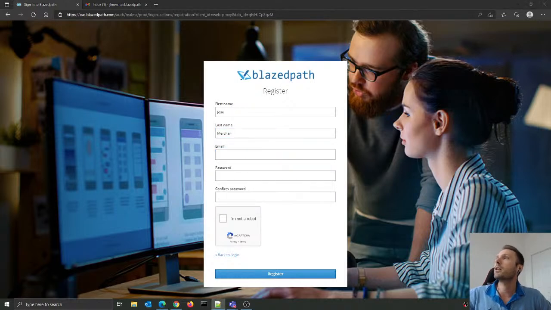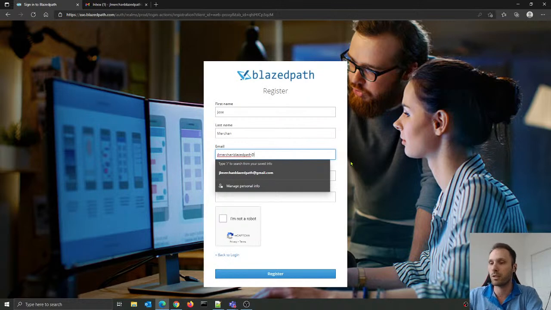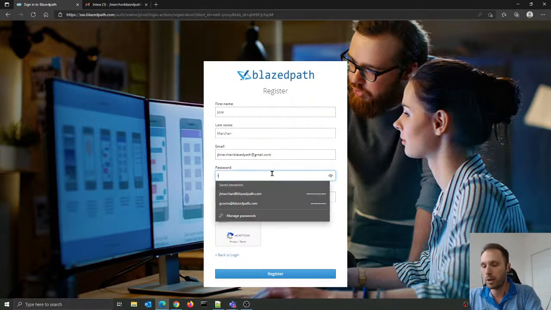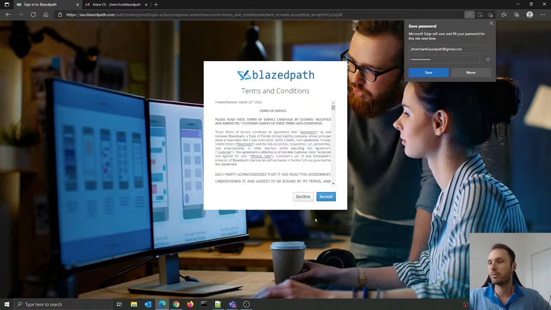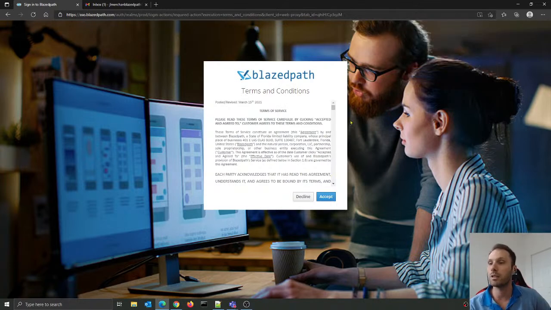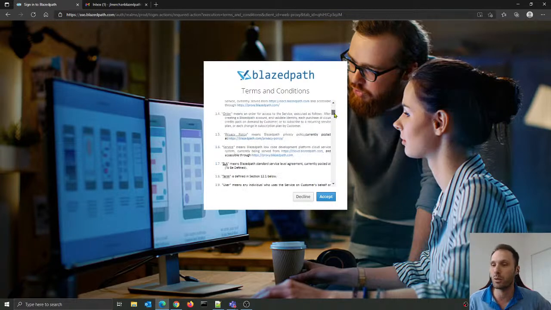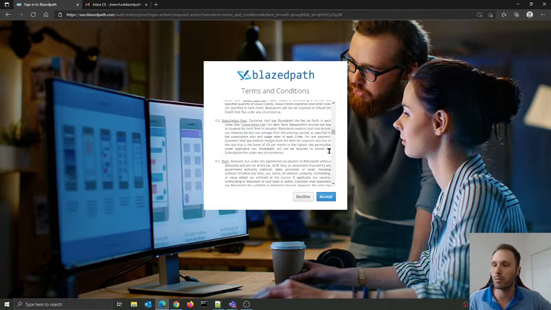I'm going to type my email. This is the email I made just for this example, jlmarchan@blazepath@gmail. I'm going to choose a password. There you go. Make sure the CAPTCHA knows that I am not a robot. Click on register. So these are the Blazedpath terms and conditions. You can access them at any time. In case you want to read them right now, this is the moment you can do it. But in case you want to review them at a later time, of course you can do it anytime you want. So I'm just going to click on accept.